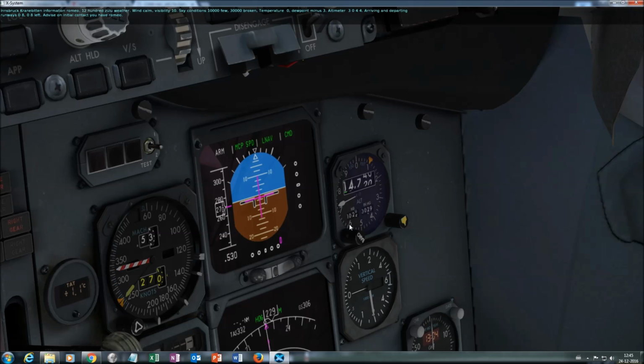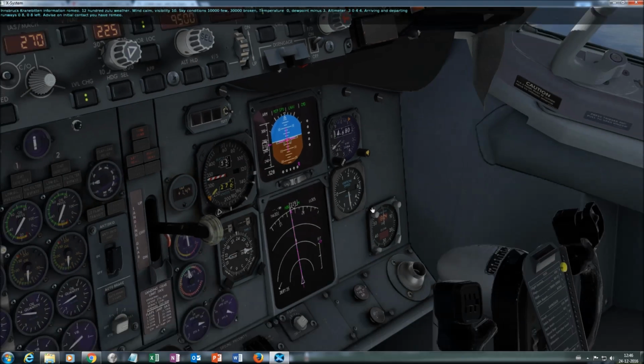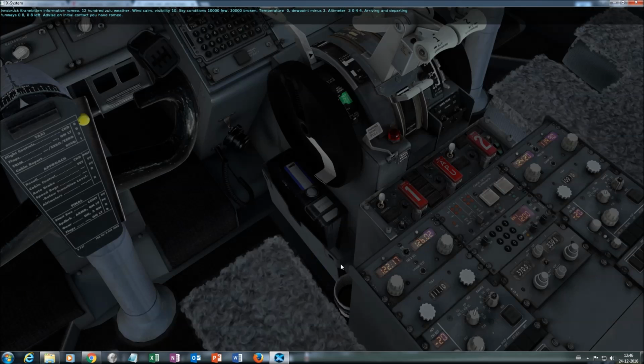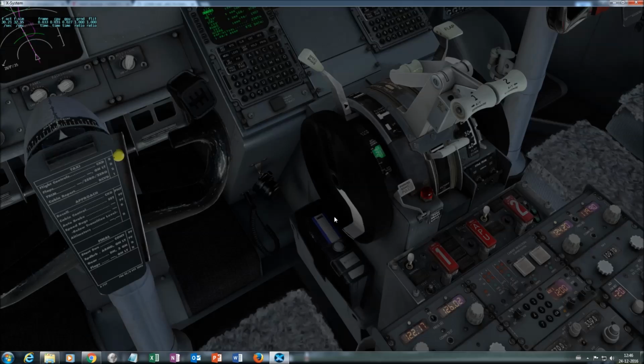3044. Innsbruck information Romeo. 1200 Zulu weather. Wind calm. Visibility 10. Sky conditions 10,000 few, 30,000 broken. Temperature 0. Dew point -3. Altimeter 3044.